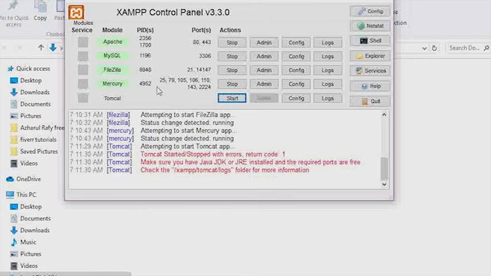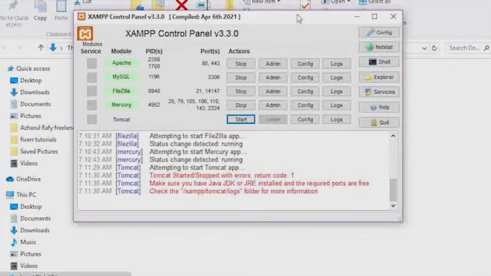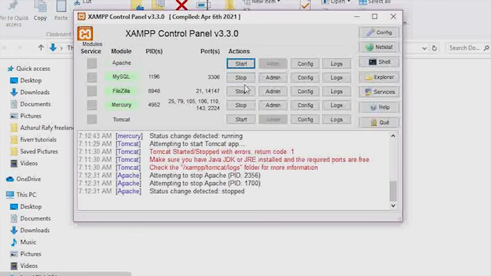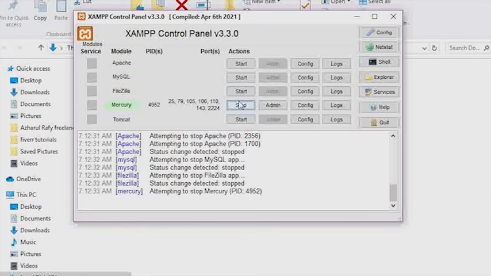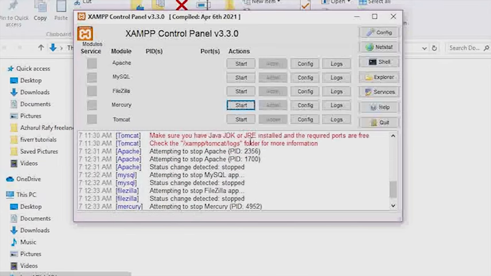So everything looks good. So that is how you can install XAMPP on your Windows PC. Okay, so that's all for now. And if you want to stop it, just click on the stop action to stop the process. As you can see, it's showing the status that it has stopped. So then we can now close this.